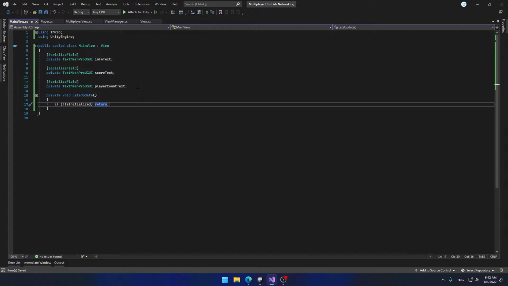This is because if we try to simply update the data in the late update, the view might have not initialized, or it might have initialized early so that the data isn't in sync with the player, or is corrupt, or it gives us errors. Okay, so always use the not is initialized check in your views.